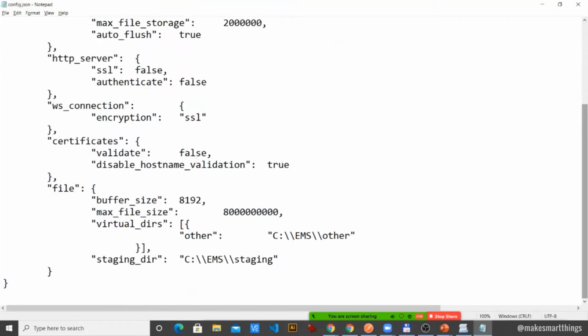Where you've got virtual DIRs, remember we created the other directory. So we have to specify other, that is the name of our virtual directory, and the actual physical location. You'll notice that there's a double slash here because you have to escape the slash characters. So you have to put C drive //EMS//other. So this points to the physical location on the edge where I have my file. So I'm giving a virtual directory, and every time I refer through the edge agent to other, it will be pointing towards that location.